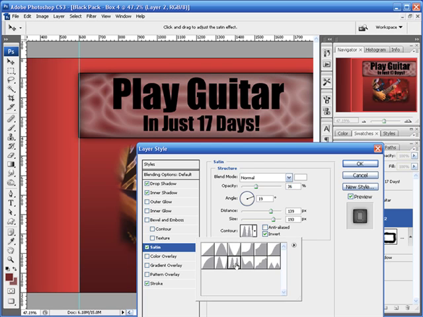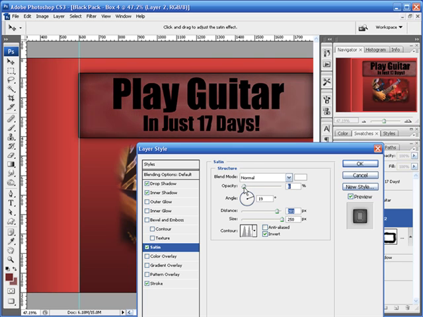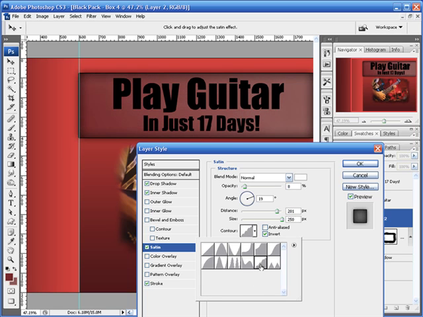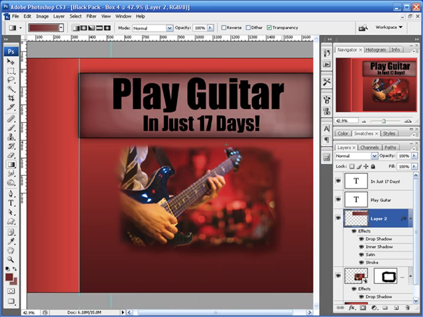Let's play with contour a little bit. That one's kind of crazy, huh? Let's maybe see if we can find a happy medium here and lower the opacity. I'll tell you what, let's go with something maybe about like that. There we go. That's kind of what I'm looking for. Okay, and we'll go ahead and leave that as is for right now.